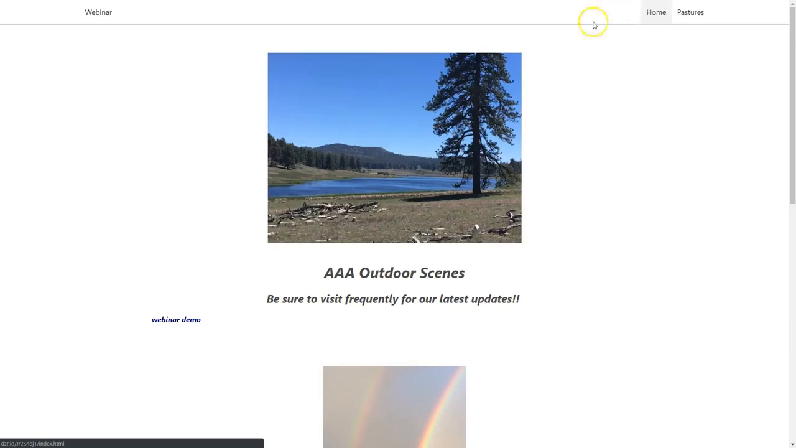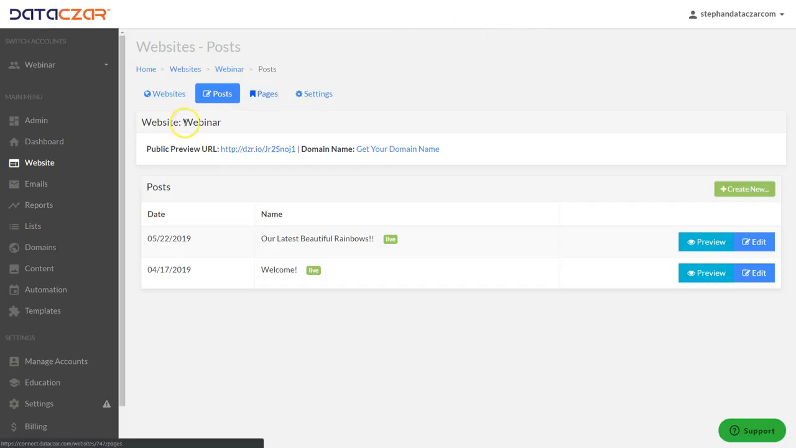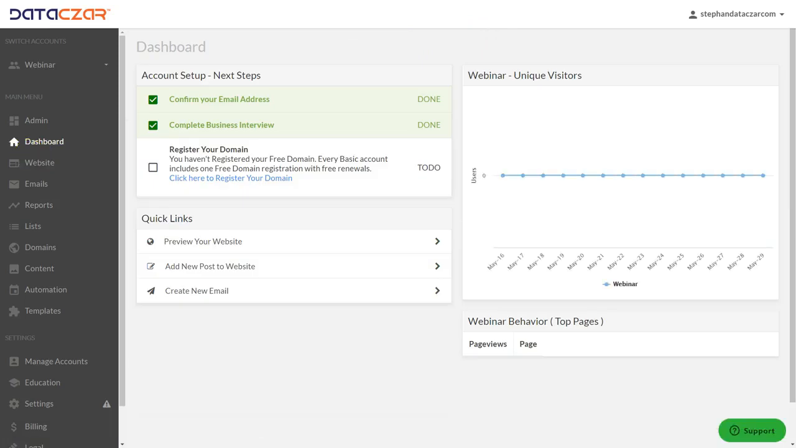So let's go back. And then we'll go back to Connect. And go back to our dashboard, and that's pretty much it. That's how you edit a page or a post on your website through connect.dataczar.com.